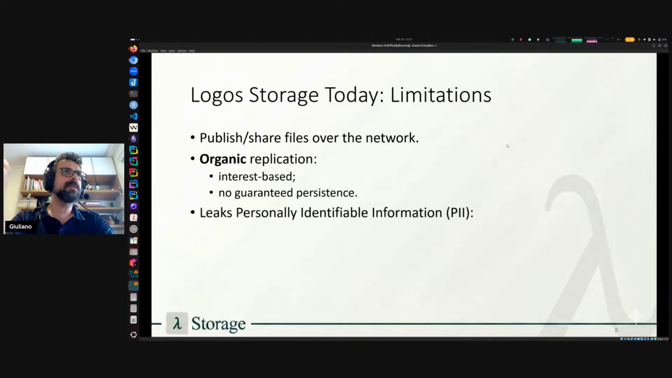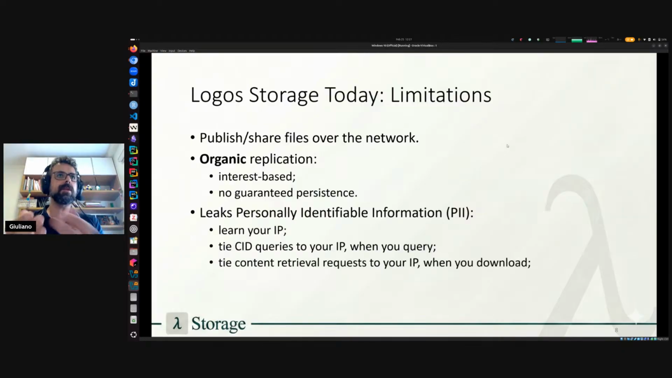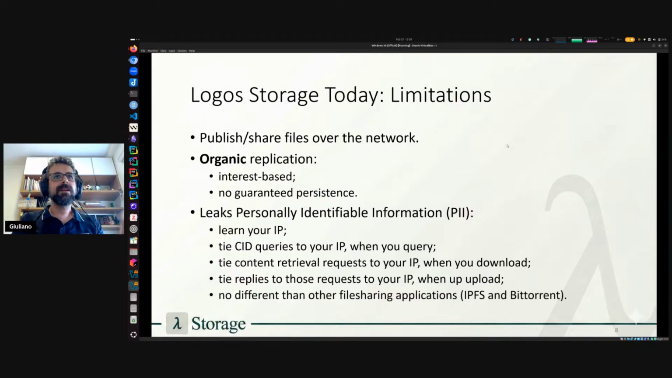And also, the way this is currently implemented leaks personally identifiable information all over the place. When you're doing a query, people can learn your IP and tie it to the CID you're trying to query. When you retrieve a file, the node you're retrieving it from can learn that you're trying to retrieve that file, and they know what your IP is. If you're serving a file, the person downloading from you knows that you're doing that, and they can tie your IP to it. So in that sense, it's not very different from other file sharing applications like IPFS and BitTorrent, right? They share the same problem, and so do we.